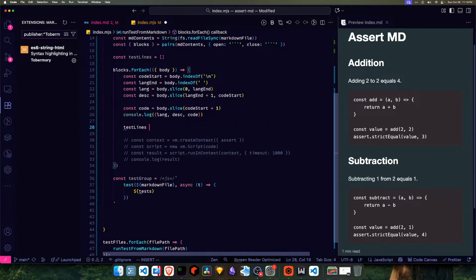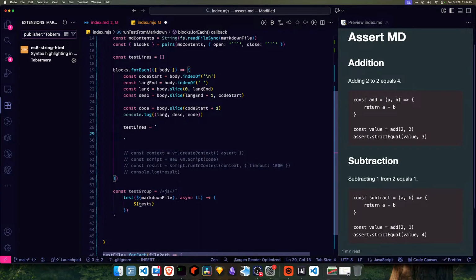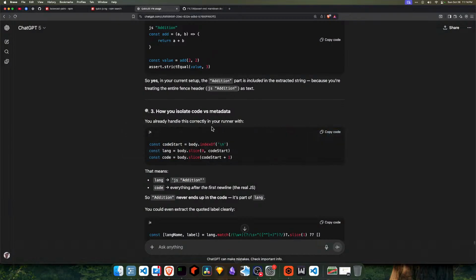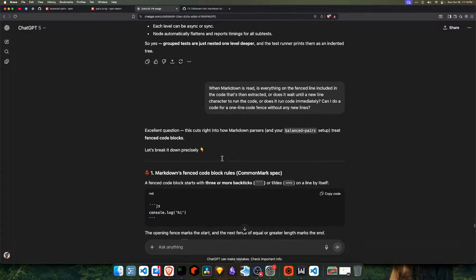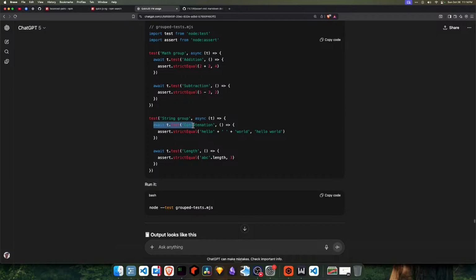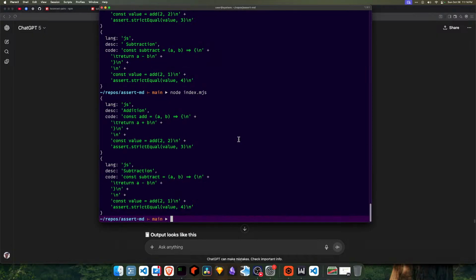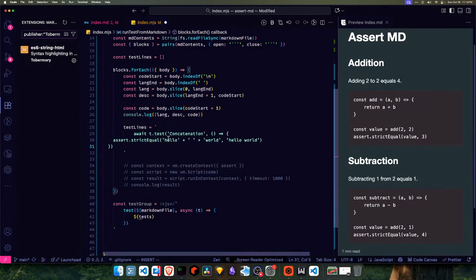Test lines equals. So we've, oops, let's go look back at the structure of these guys. It's an await t. Let's try that. Same again with the JS.